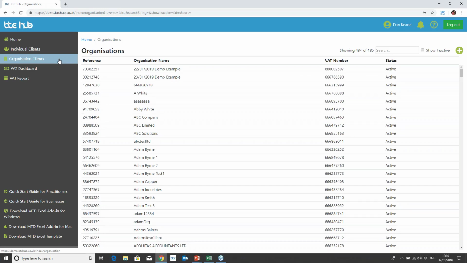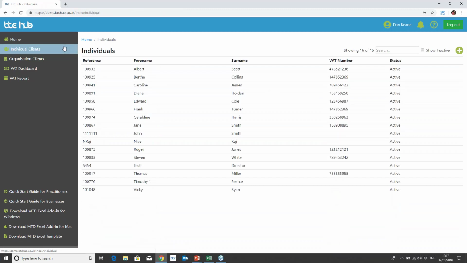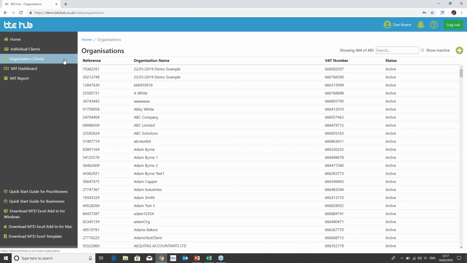As we know, the agent services account doesn't give you a client list. So when you add clients into the agent services account, there is no client list. You're going to have to find a way of building up that information and finding out which of your clients qualify for Making Tax Digital and who you've added into the agent services account. The easiest and quickest way to do this is to build up your client data in our individual clients and organizational clients view, as then you know exactly who's in the agent services account, which of your clients are MTD clients, and which clients you're going to be filing MTD VAT returns for.